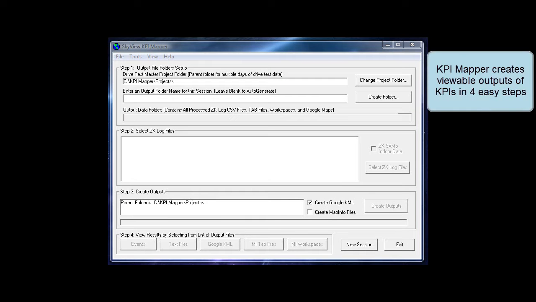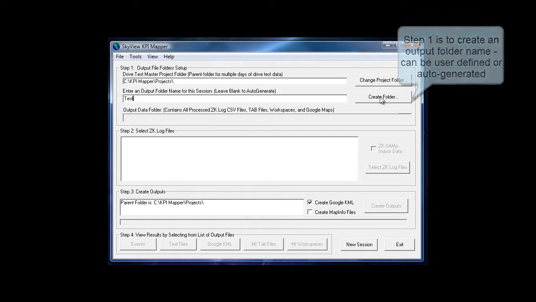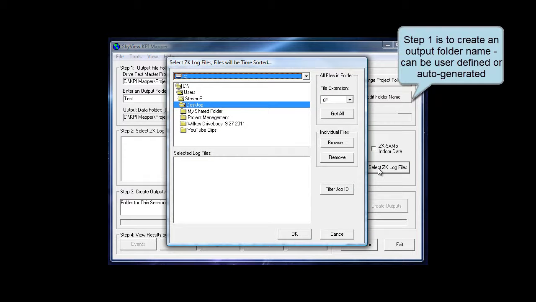The first step of the process is to define an output source file, which the user has the choice to create their own or can be auto-generated by clicking Create Folder. This function creates a folder with the current date and time.